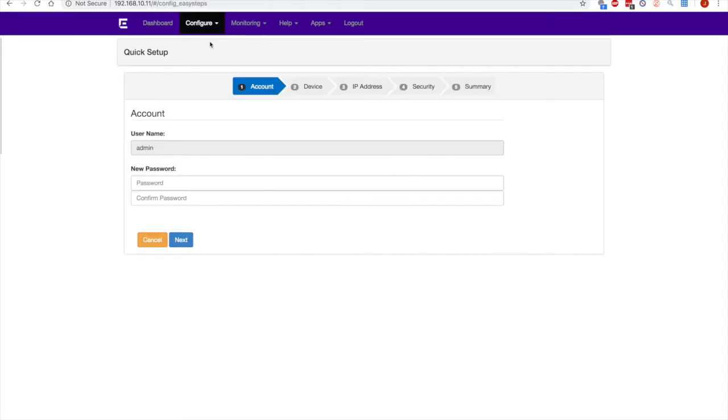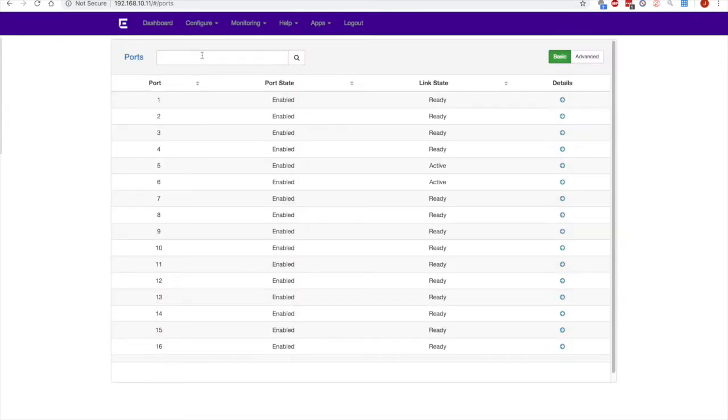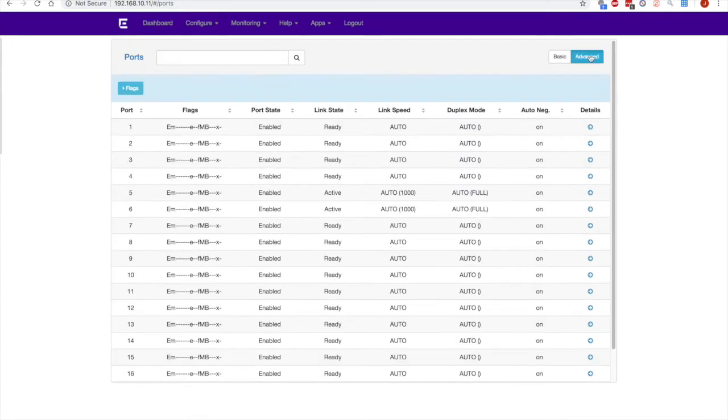So we'll click through some of these. The quick setup, you can change your password here. I'm not going to mess with the quick setup because this one is already set up, but you can make those decisions straight from Chalet. With ports, you can see what ports are enabled and their link state. You can also go to the Advanced tab. You can see even more information on those ports.